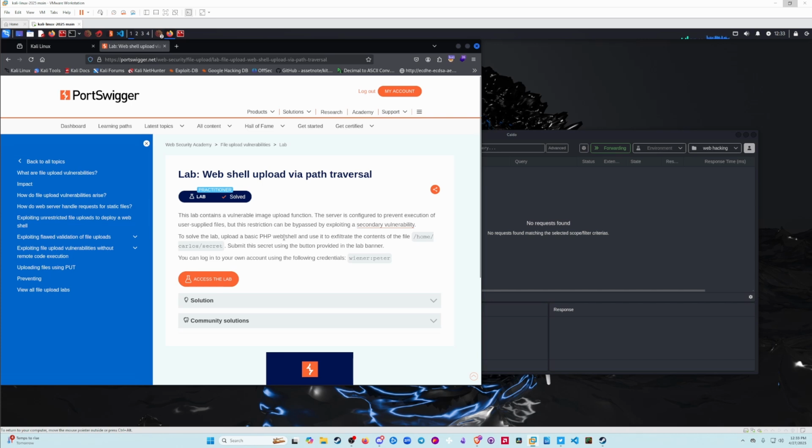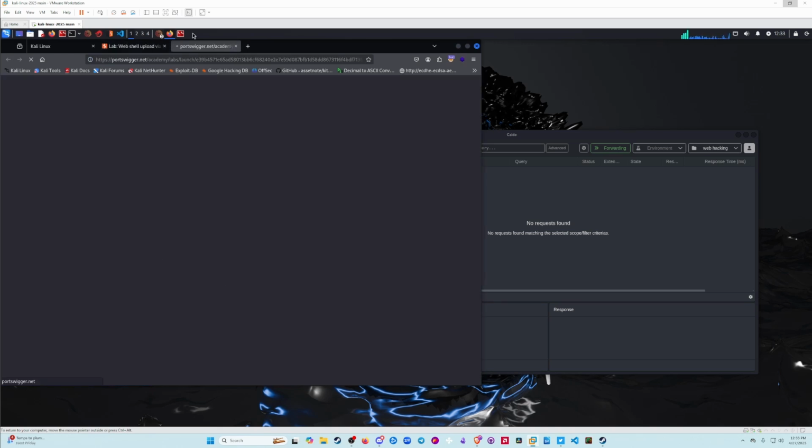And to solve it, you need to use a basic PHP web shell and extract the secret from this file location, this path location, and submit the secret. Then you can log in using your provided credentials to the lab.